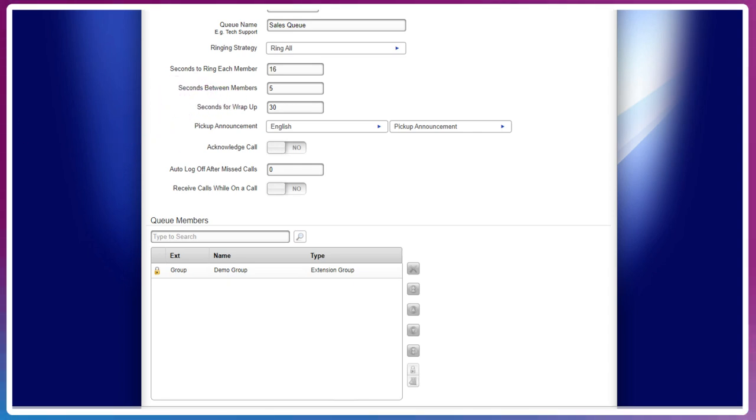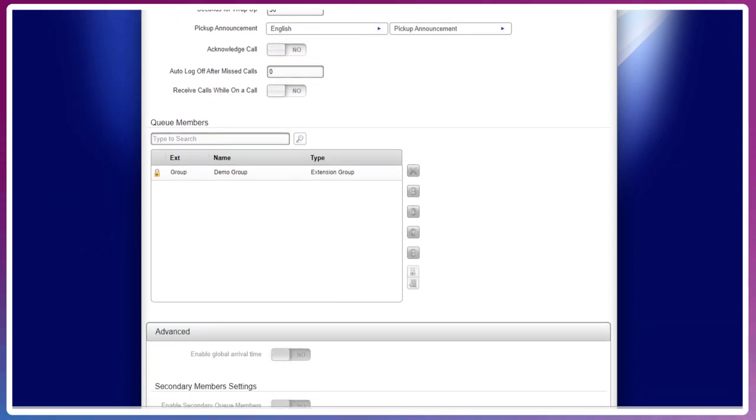Acknowledge call is where agents need to press 1 to accept the calls. If the calls are not accepted, the system moves on to the next agent. Auto log off after missed calls: if an agent misses more calls in a row than this setting, they are automatically logged out of the queue and must log in again to take calls. Receive calls while on a call, toggle to yes if you want this feature enabled, but it's disabled by default.